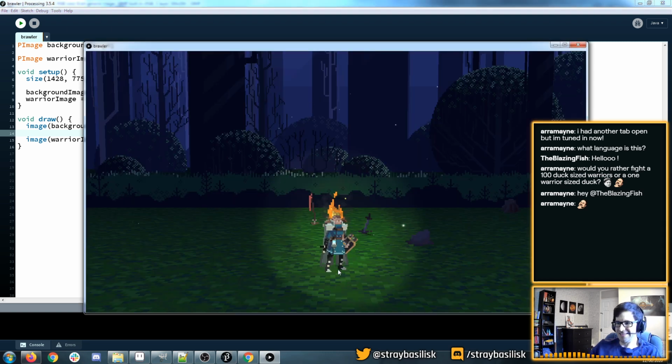Okay, we've got our warrior nicely positioned in place here. This seems to work. Yeah, I feel like warrior-sized duck is the way to go here.